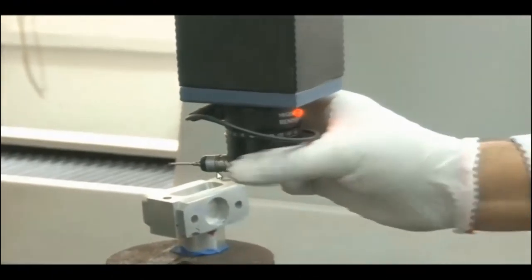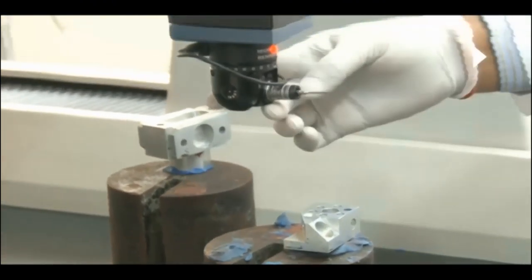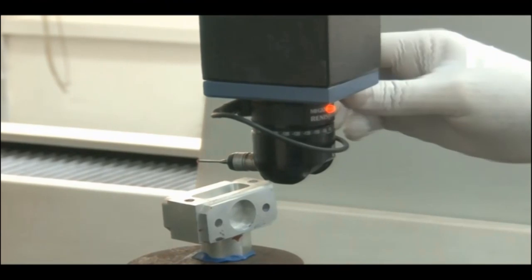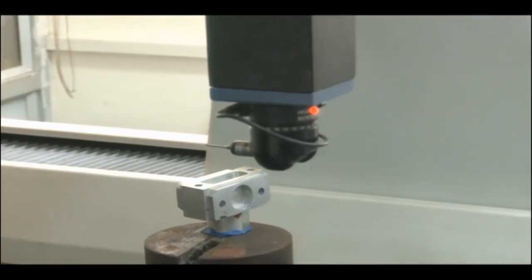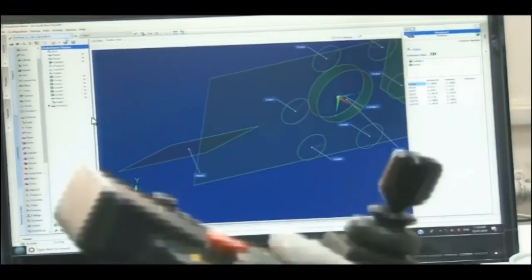So, now I rotate it, A 90 degree, B 180. Let me repeat this. This is A 90, B 180. If I have made this change, I have to put this change in the software as well. So, I will put A movement as 90 and B as 180.